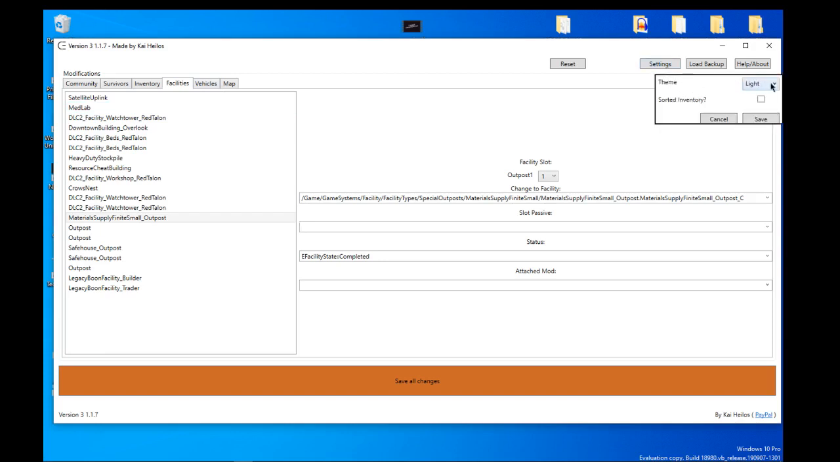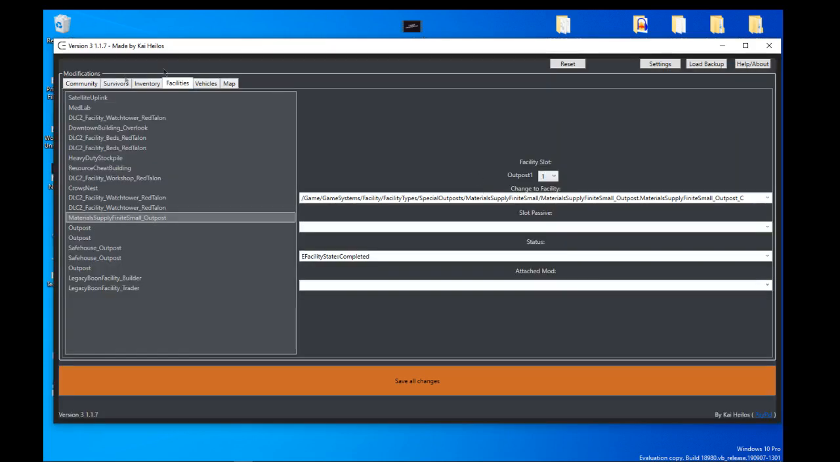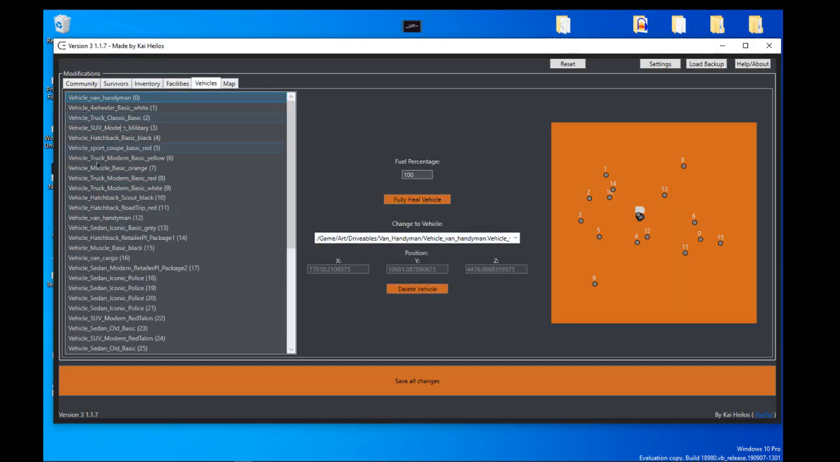Also, if you so wish, you can come up here to the settings, go dark. As you can see, it'll give you a nice gray screen. I prefer dark over light for some reason, not as I always do. Go to vehicles. This is pretty self-explanatory.